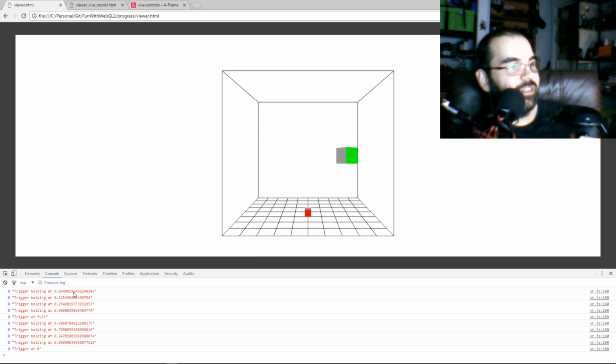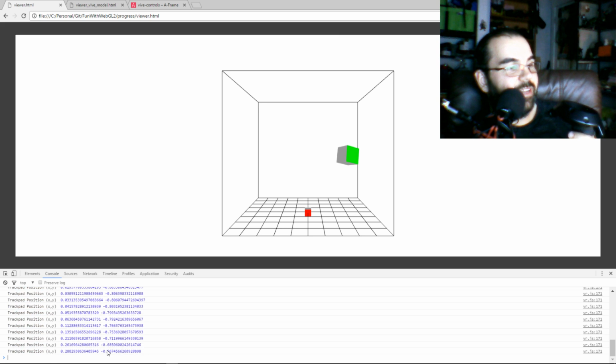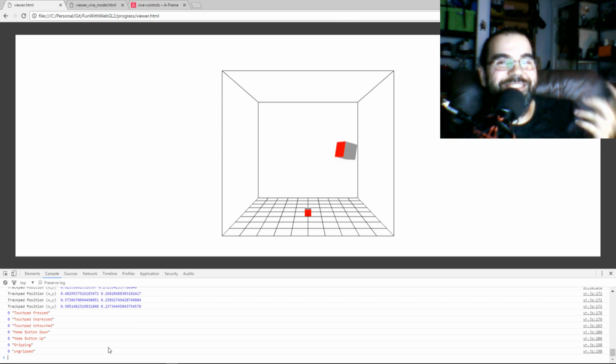And see, I press the trigger. You got the results coming down here. Hold it down. It's at full. Let it go. Perfect. I put touchpad is touching. Touchpad not touching anymore. Touching. Now I got the position. Going back to the center, the dead zone. I'm going to press in. Touchpad pressed. Touchpad unpressed. What else we got here? And I think it's the home button. Home button down, home button up, gripping, ungripping. That's it. Done. All that crud is done. We got it.